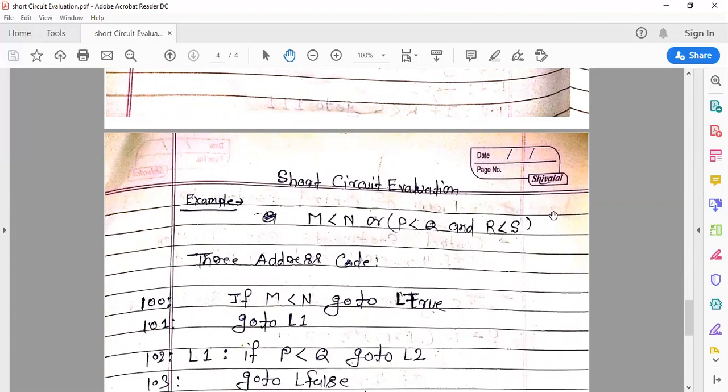final result of this expression is true. So in the short circuit evaluation, you need not evaluate the P less than Q and R less than S if M less than N is true. And suppose if M less than N is false, it means this expression may be true. So if false or true, the final answer is true. So if M less than N is false, then you evaluate the next, P less than Q.